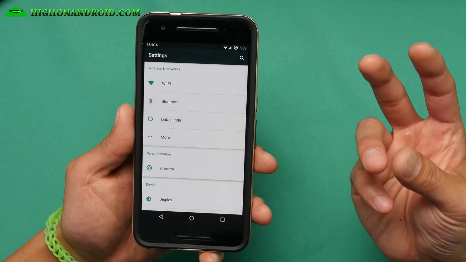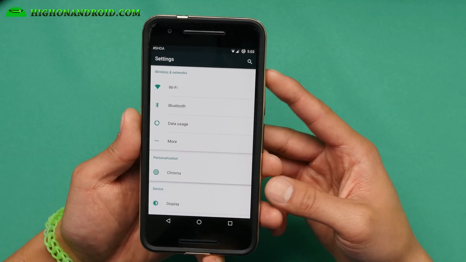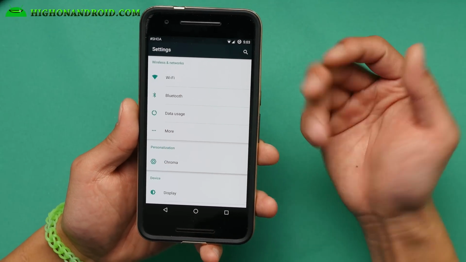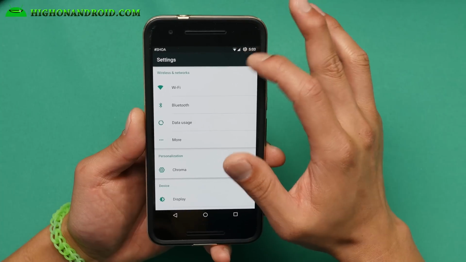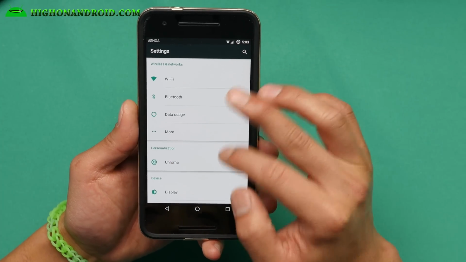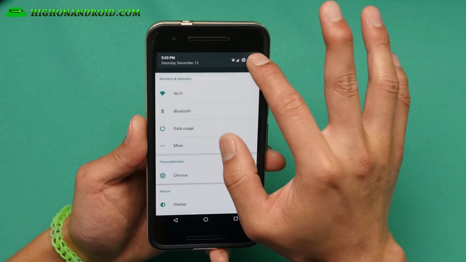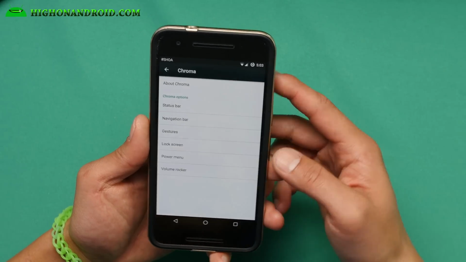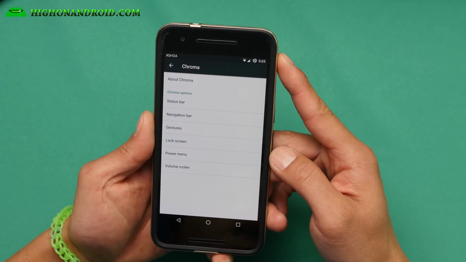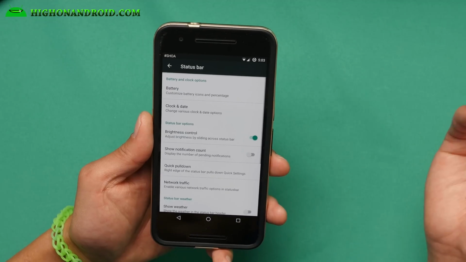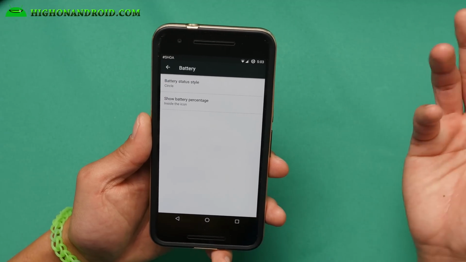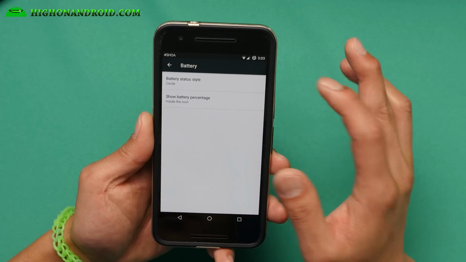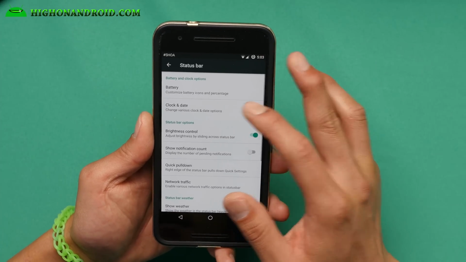Although Chroma ROM is really a stock ROM, you can see I have some customization I did: "Stay high on Android," hashtag, and I've got the circle bar. I can also adjust my brightness going like that. You can find all that in Chroma personalization. And here we go. With the status bar, you can change the battery icon. This is where I got the circle, and you can also show the percentage if you want.